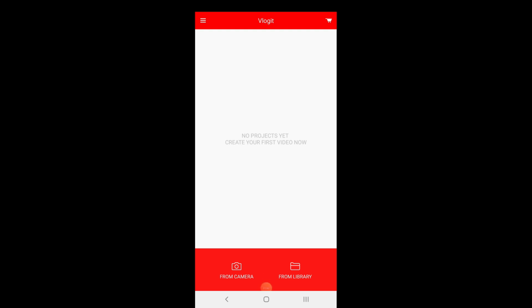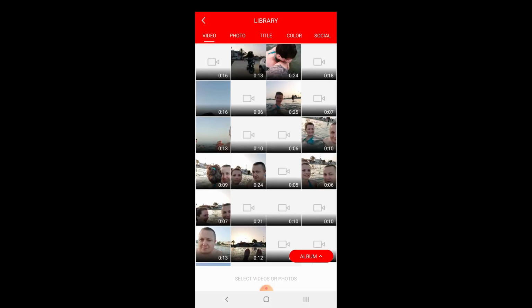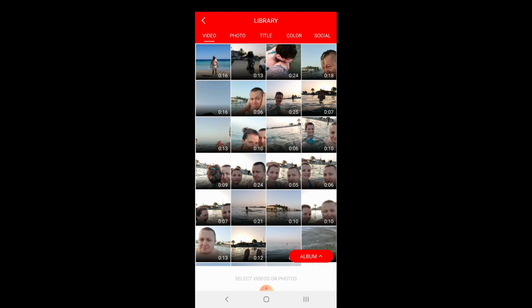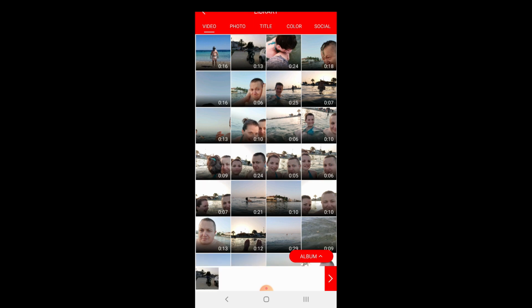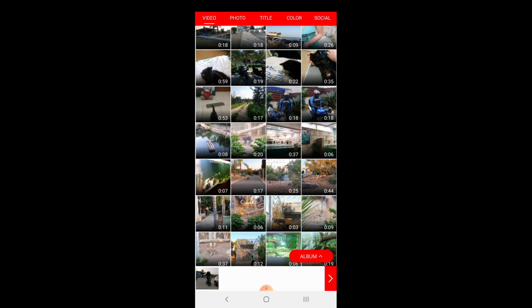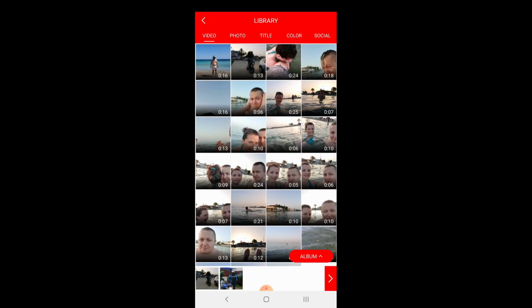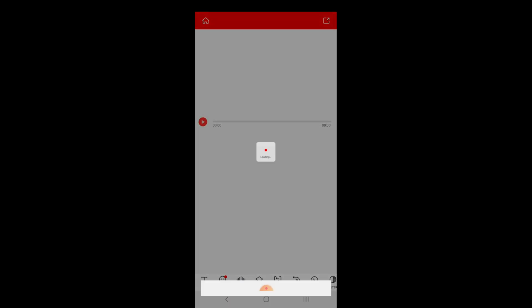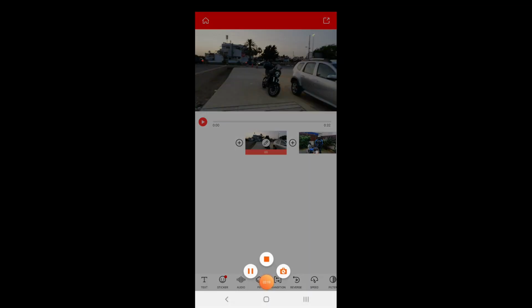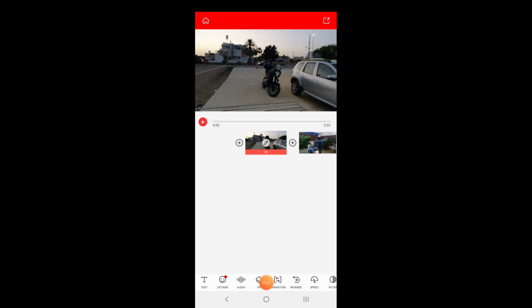After you log in, you're gonna have this screen option to choose from camera or from library. I'm gonna choose 2 videos from my library. Let's see which one I'm gonna pick. I'm gonna pick this one with the motorcycle and this one here with the motorcycle costume. Only 2. I'm gonna leave it for the moment with 2. You can select more if you want, but I'm gonna leave it with 2 just to be easier. Now press on the arrow on the right and you are on the timeline.